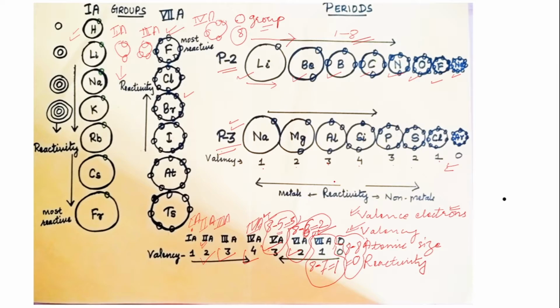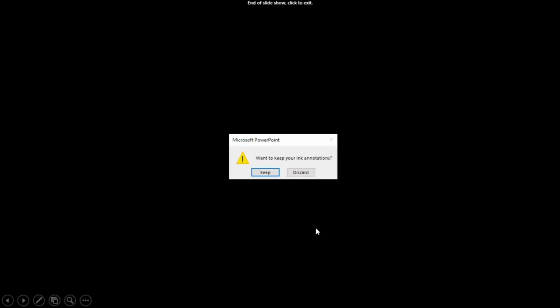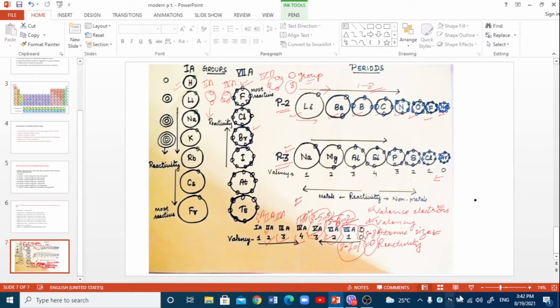Now, valency in case of groups: all the elements in a group have the same valency. 1A elements all have valency 1, 2A all have valency 2, 3A valency 3, and so on. So this is the valency in case of groups and periods. And atomic size, we'll see from the figure. You can make it out easily; from the figure it is easy to make out.